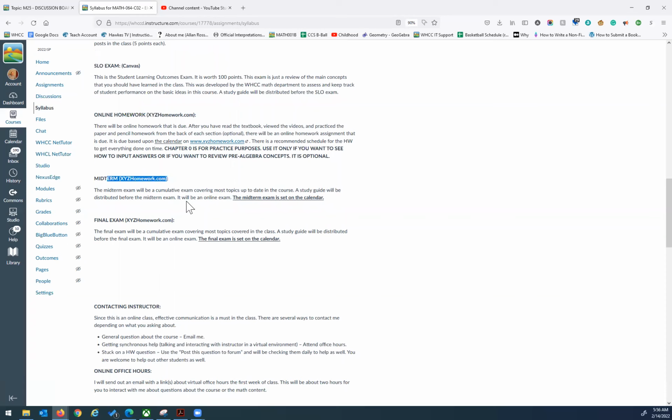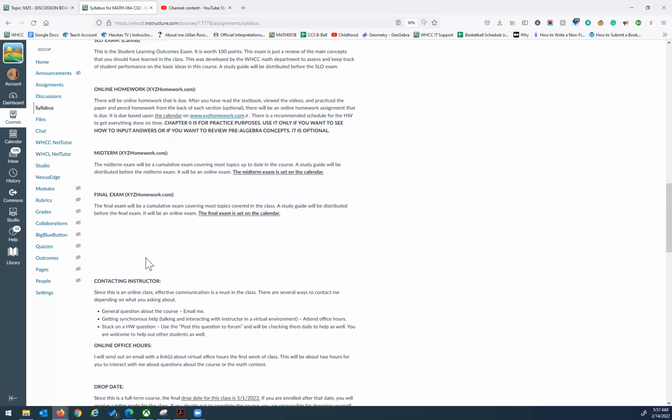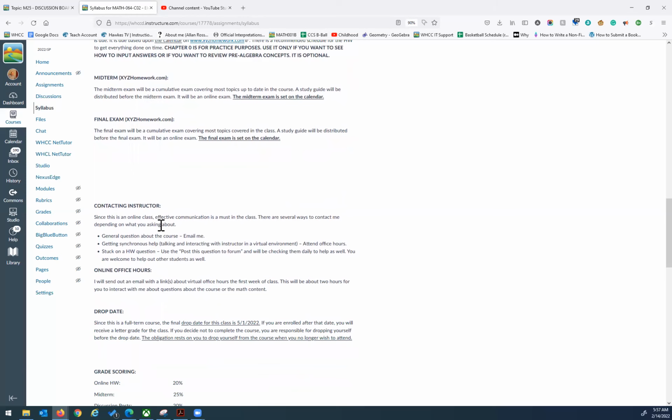The midterm exam, it is chapters 1 through 4, and it will cover most of the topics there. There's a study guide already in the files menu as seen in the previous video. Oh, we'll go to it actually. The final exam, yes, there's a study guide for that as well. And it's going to be online. It's an online exam.